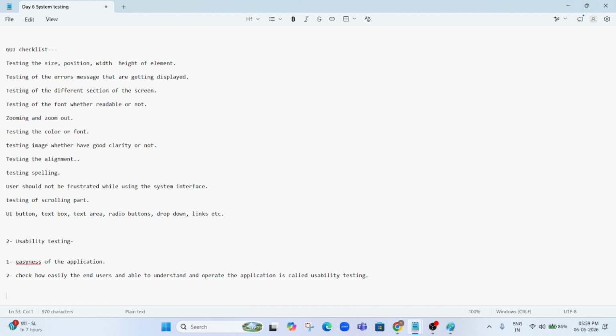So during testing, validate whether the application provides context sensitive help or not to the user. Okay. So during testing, the application provides context sensitive help or not to the user. It comes under usability testing.